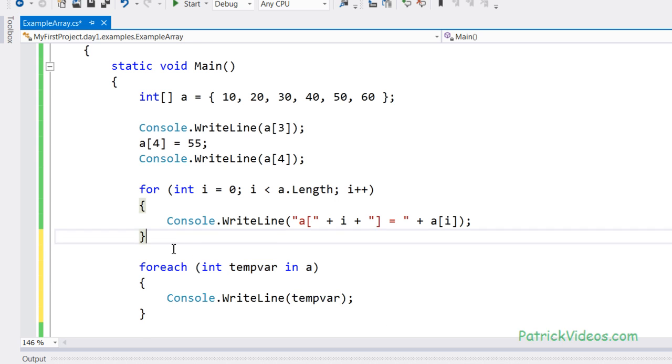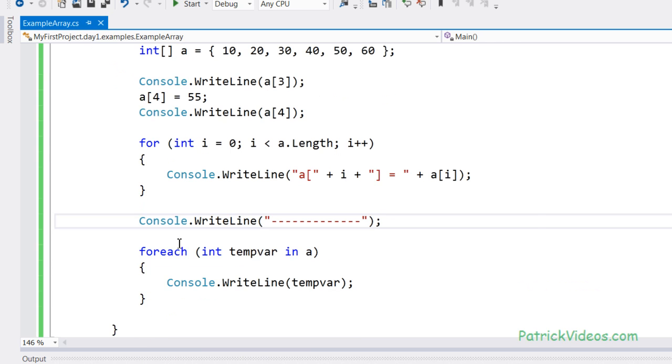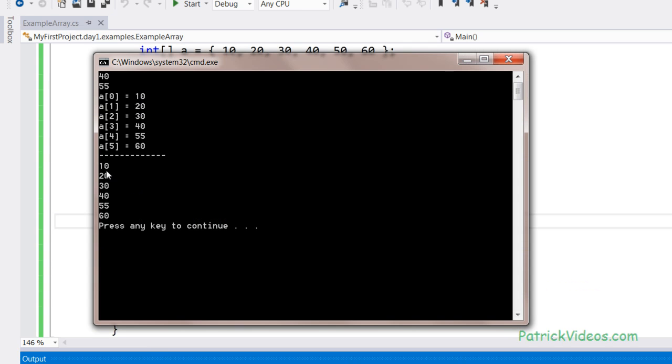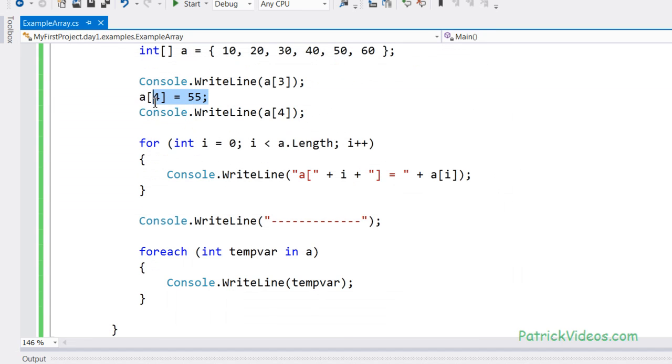To differentiate between these two outputs, let me add Console.WriteLine with dashes. Here you can see that 10, 20, 30, 40, 55, 60 is being printed. The reason 55 is being printed is we changed the data. We changed the data with a of 4 equal to 55.